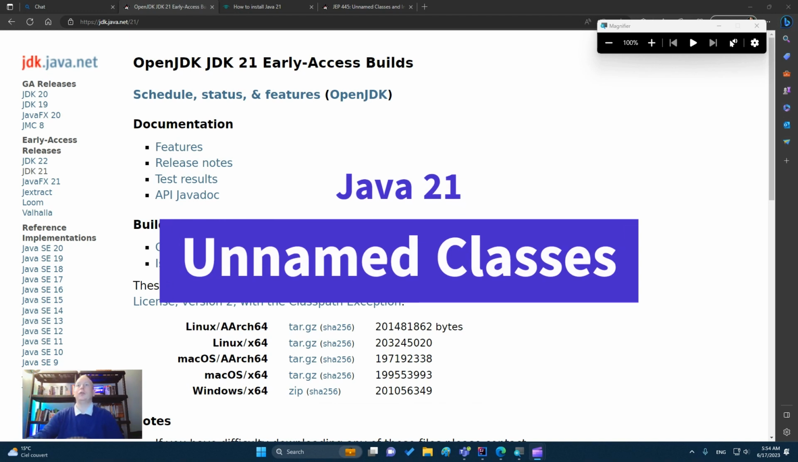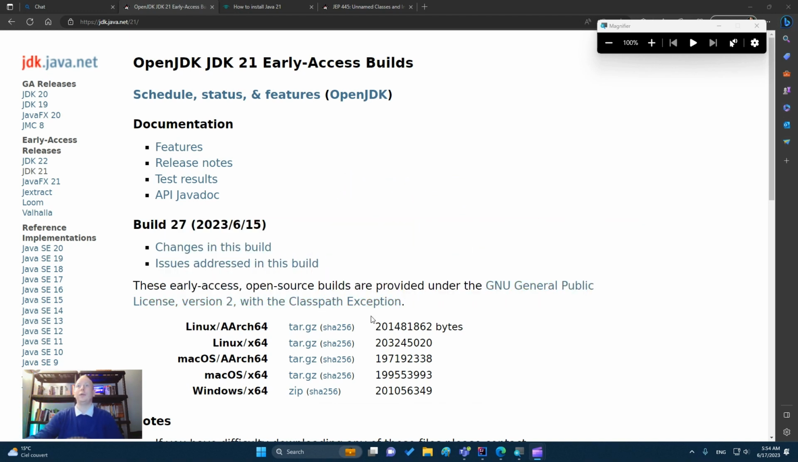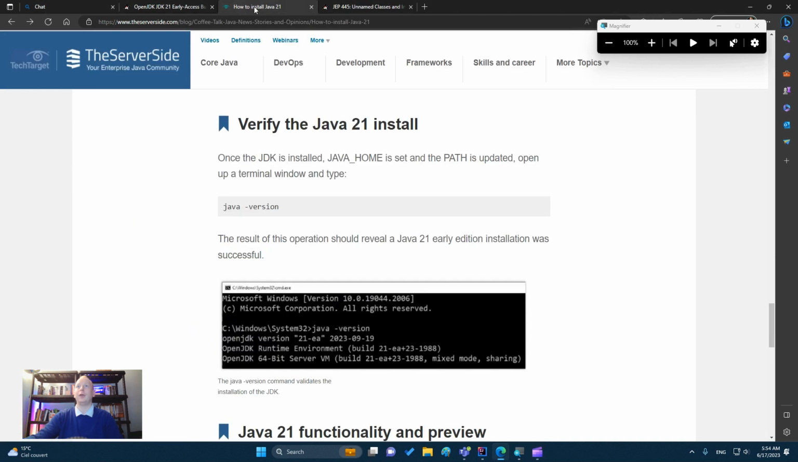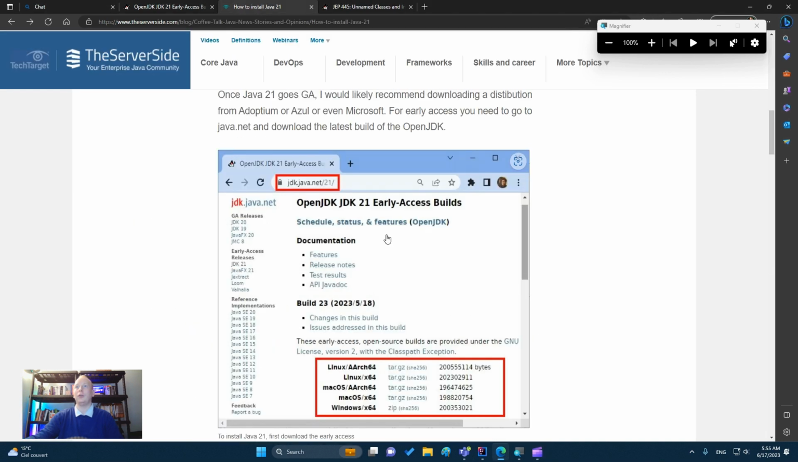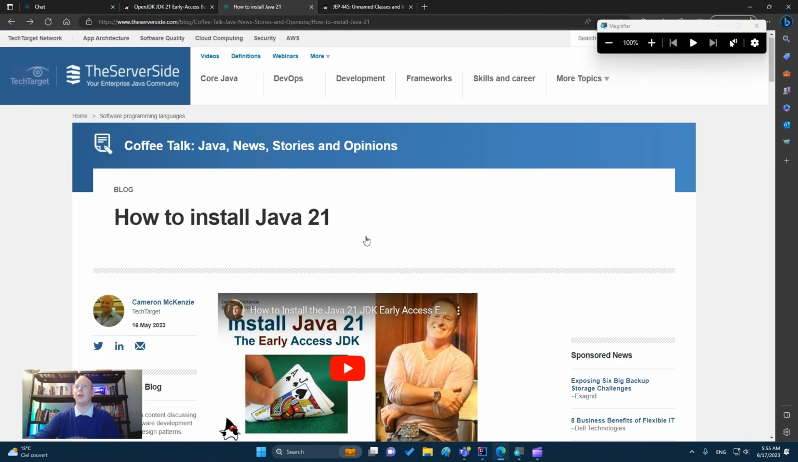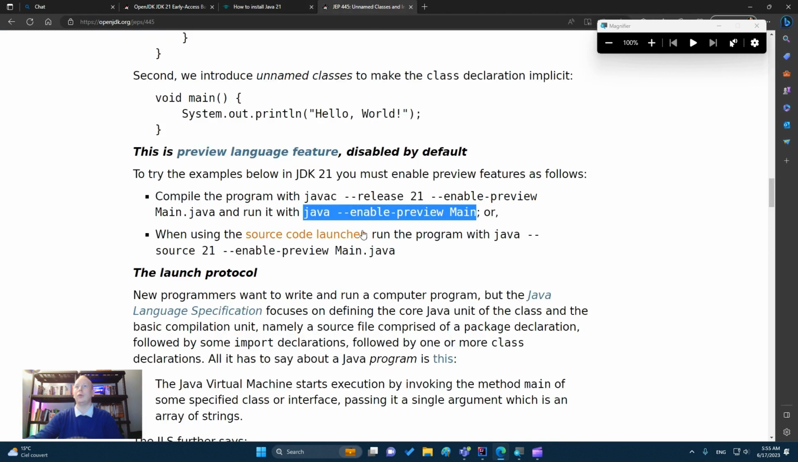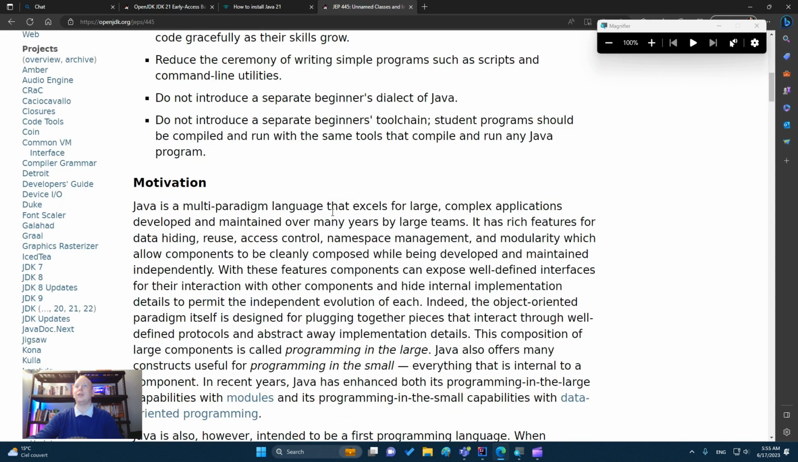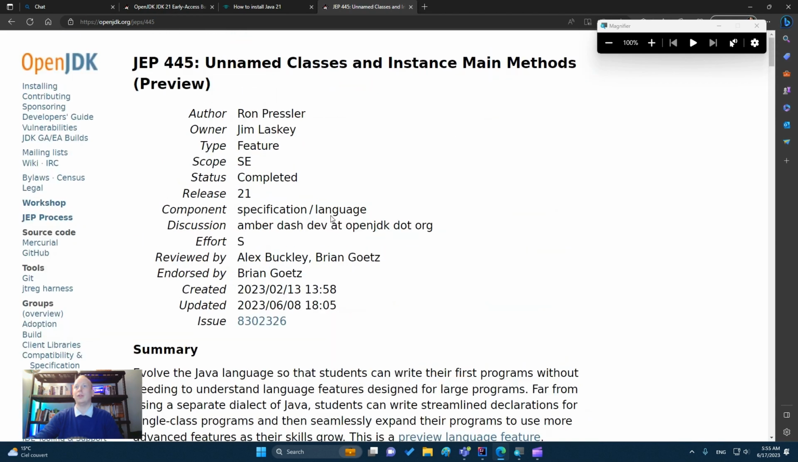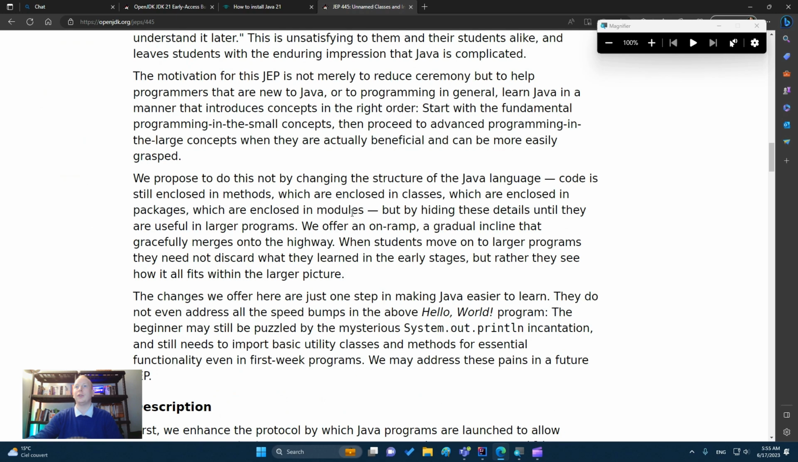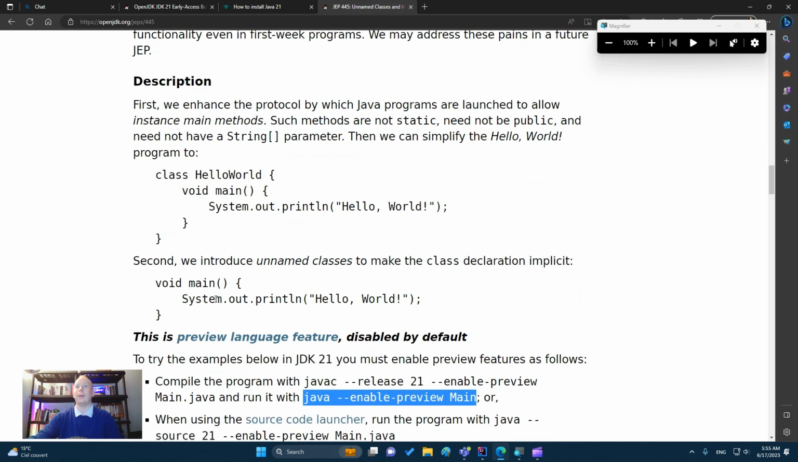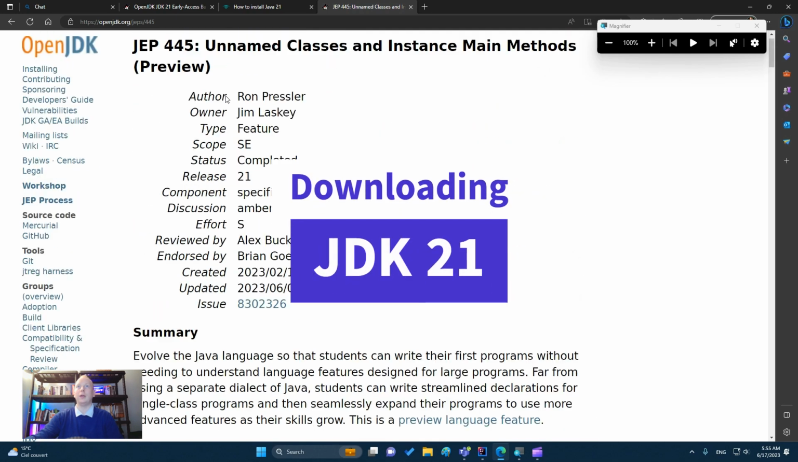Hello. Today we will see how to use a new feature of Java 21, which is the unnamed classes. So we'll do it in three parts. First, we will check where to download the Java 21 JDK. Then we will check how to install it on your workstation on Windows. And then we will see how to define what exactly this unnamed classes feature is and how to use it in the code. So let's begin with the first step.